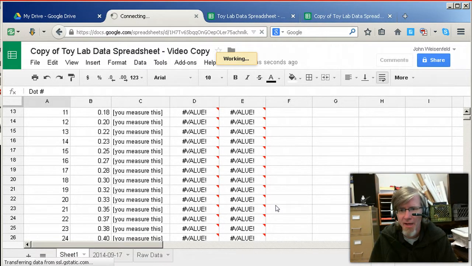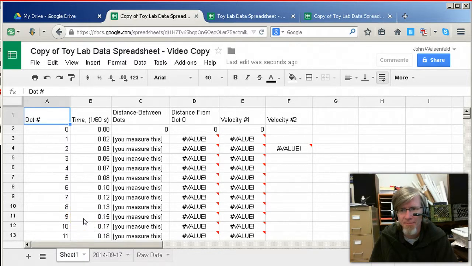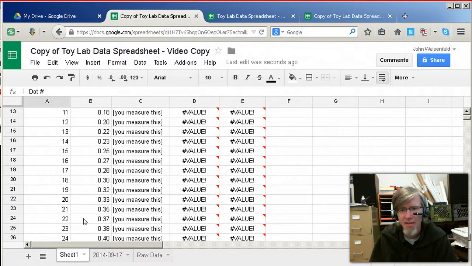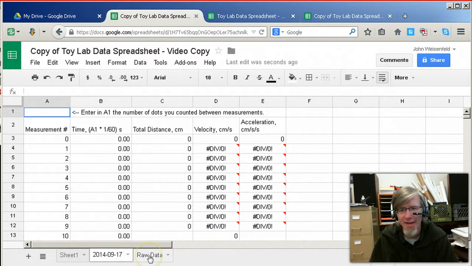It has got the following. It has got this first sheet. This was the sheet that I gave you a few days ago. I'm not going to use that one. I'm going to use this one. So can you go to this next tab, the raw data tab.